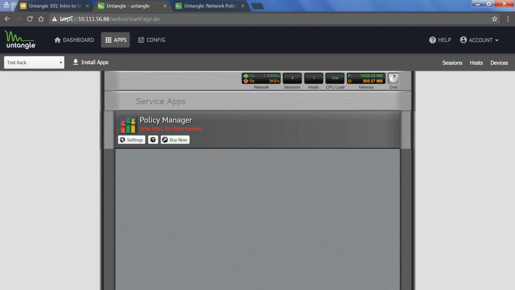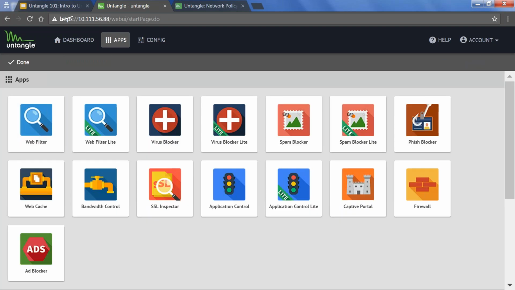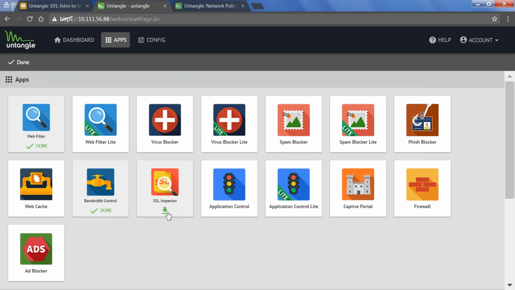So let's do this. If I look at my test rack, you see that there are no apps within that rack. So if I want to install apps, I'm going to simply click on my apps tab, and I'm going to install what I want specifically for this rack. So this test rack is going to have web filter, bandwidth control, SSL Inspector, application control, and let's do virus blocker in this one.